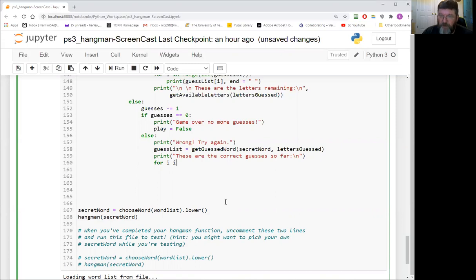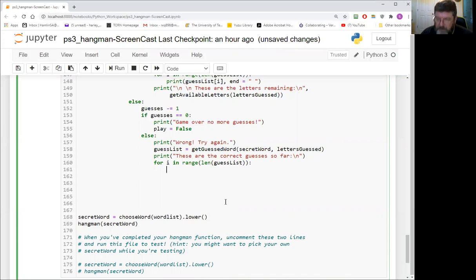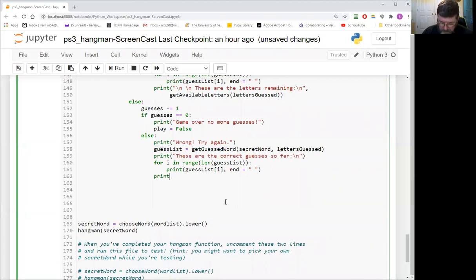Okay, and then we're going to get that same range and guess list. Thank goodness I can type quickly, or I would just cut and paste it. But you tend to make mistakes sometimes when you cut and paste. So we're going to print guess list. This is all code we did before, and equals that. Right, we're good there. And then print, skip a line.